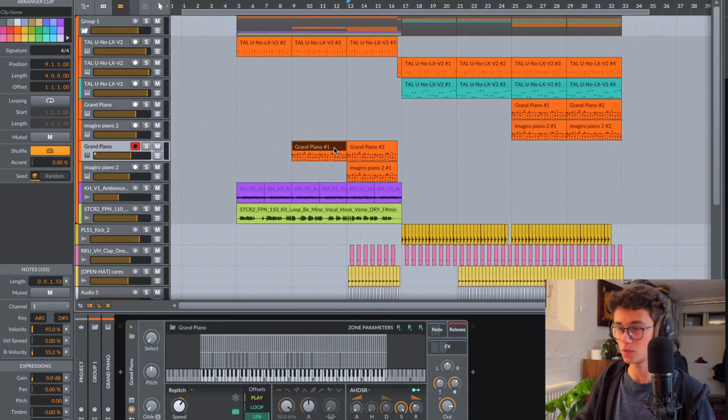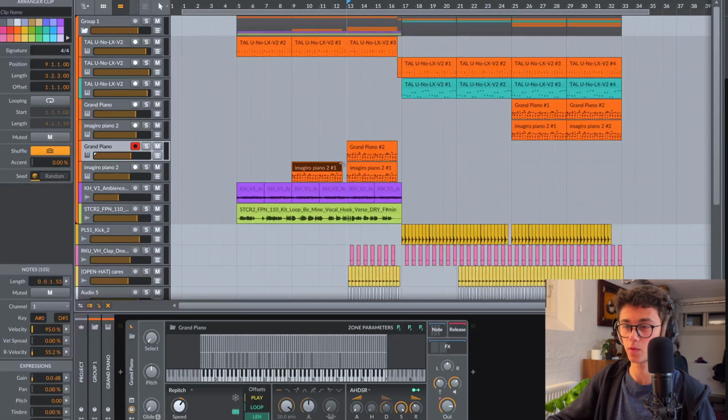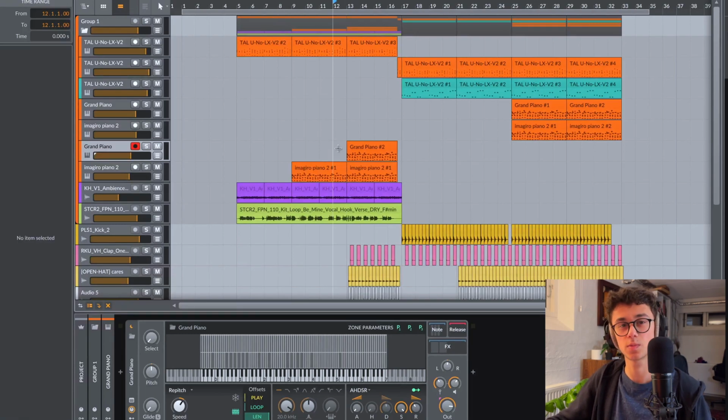What I'm actually going to do instead is just use the filtered piano instead of the grand piano. I feel like it takes a bit too much space in the break.